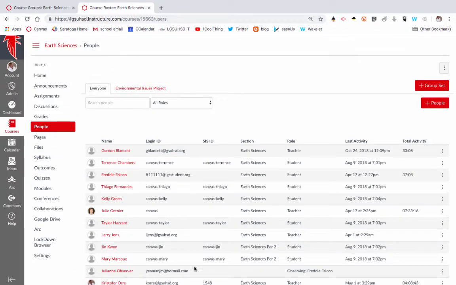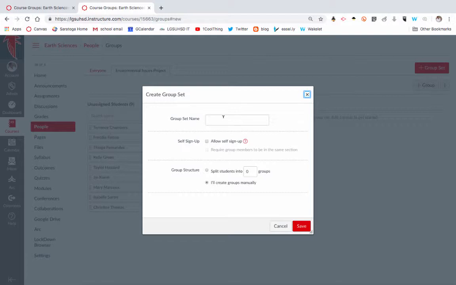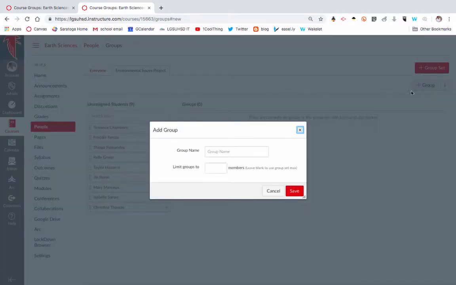Now I could have started, before I even made the assignment, I could have come here and selected plus group set, and I could have written in that project title right here. So there's two different ways to go about doing this. Now, once I have the project title, then I need to create a group, or each of the groups within those. So typically what I would do is I would say period 1, group 1.